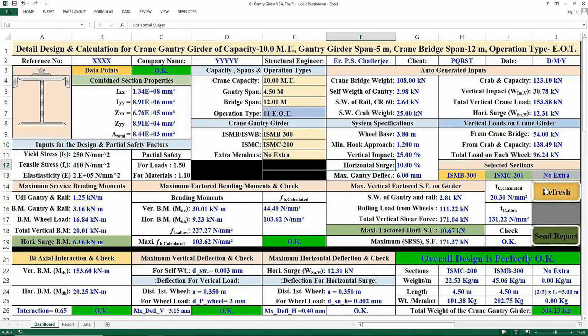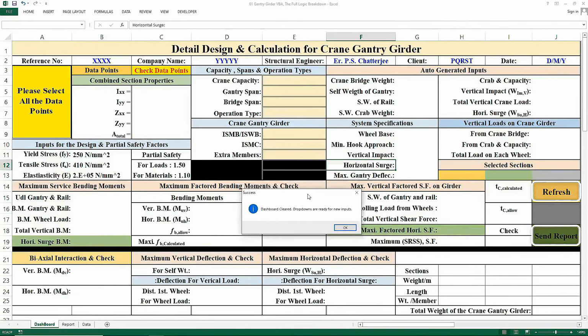Once again, I will press the refresh button, but this time, I am selecting the option yes in the message box. Boom! Magic has happened. The macro has instantly cleared all the variable data. This is followed by our final success message, dashboard cleared. Drop-downs are ready for new inputs. The simple meaning of these lines is the successful completion of our task. Our tool is now professional, safe, and ready for work. This reveals that our refresh button is OK and fully functional.